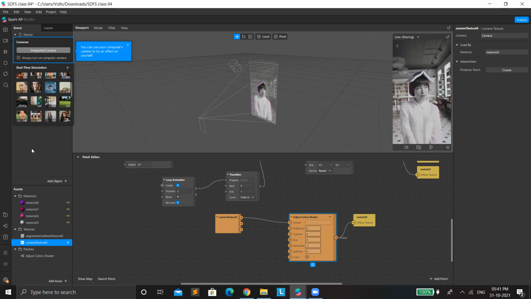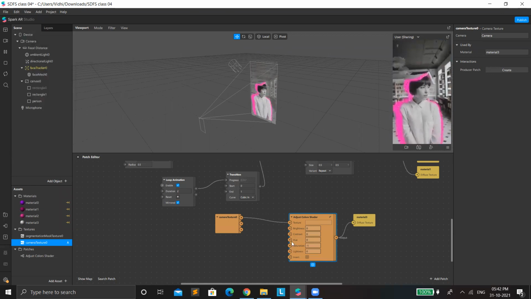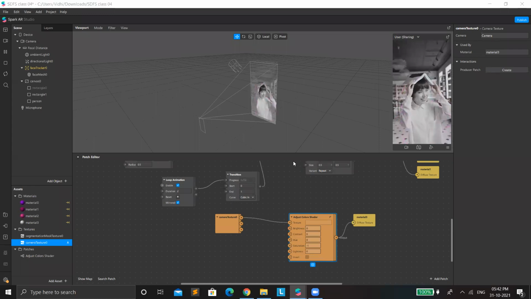Guys, understanding SDFs? Students, at least give a yes response. Yes, ma'am. Okay, found it good. Easy.